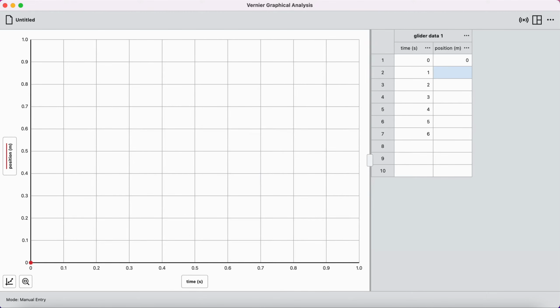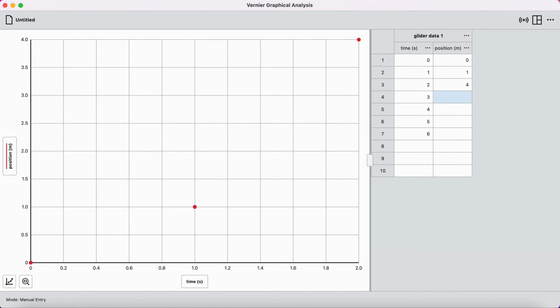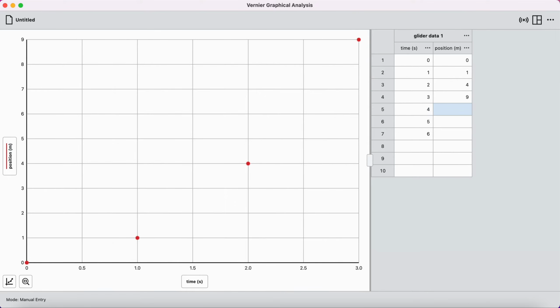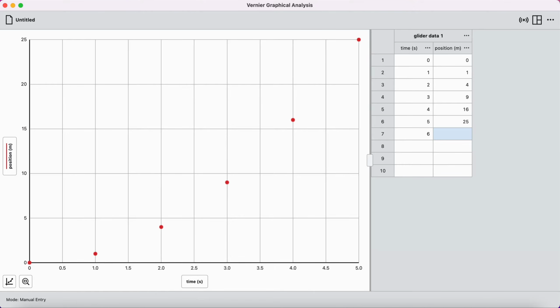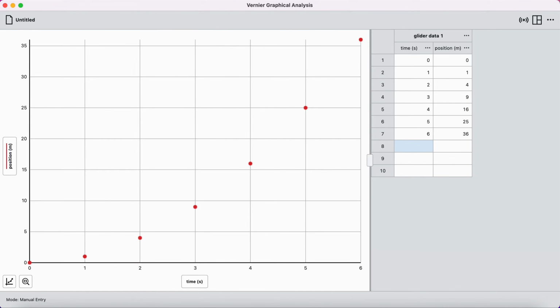At time 1, my position was 1. At time 2, my position was 4. At time 3, my position was 9. At time 4, my position was 16. At time 5, my position was 25. And at time 6, my position was 36. So here are my data.